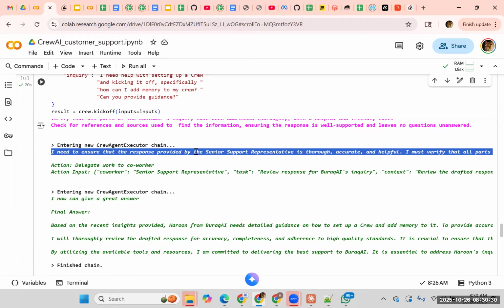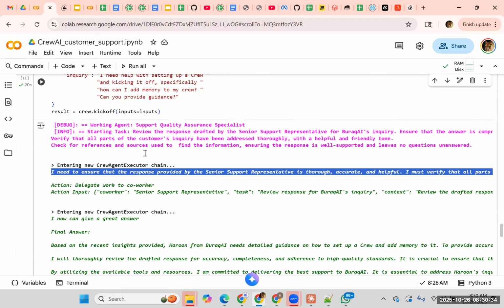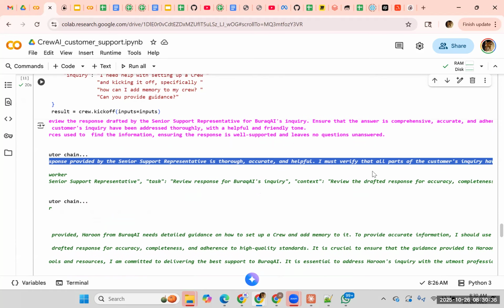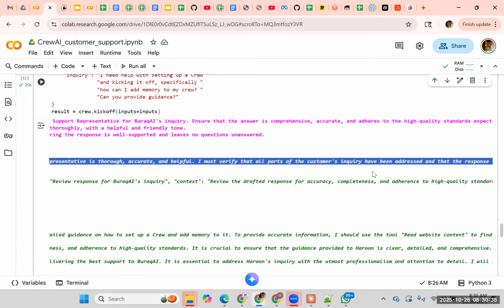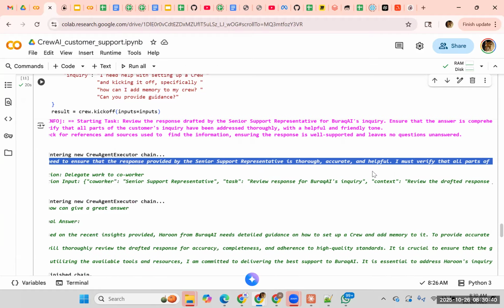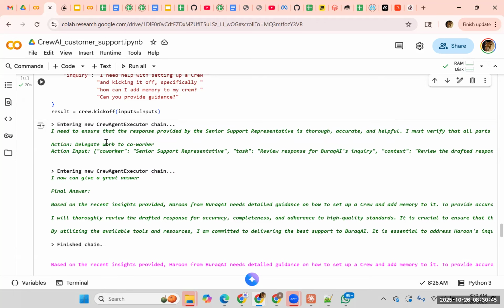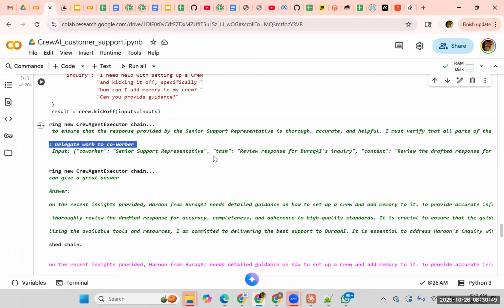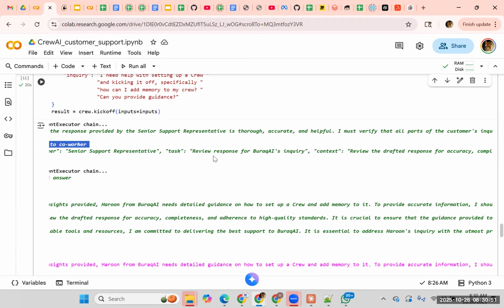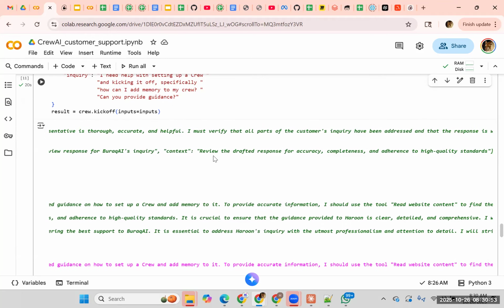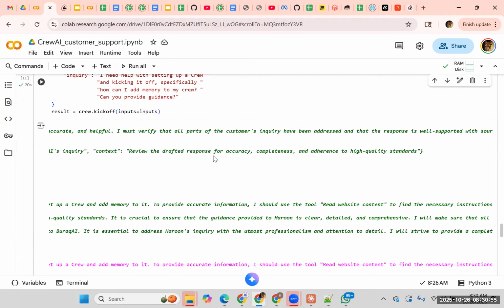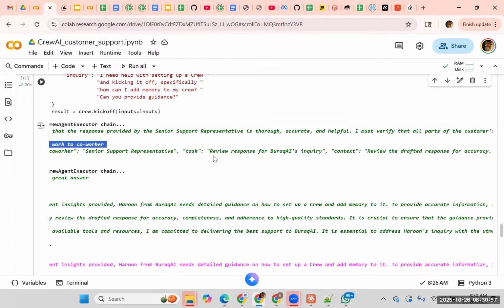The second agent. The quality one. Yeah, the quality assurance agent. I must verify all of this, and so on. Now, the action is again delegate work to coworker. Coworker is the senior support representative. Review response for Burak AI's inquiry. Review the drafted response against high quality standards.